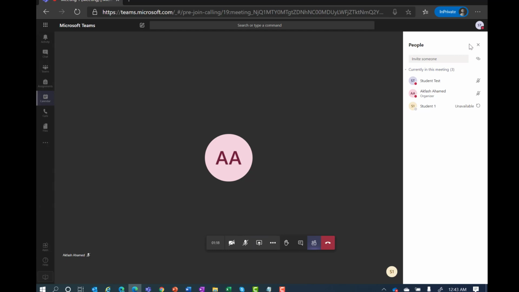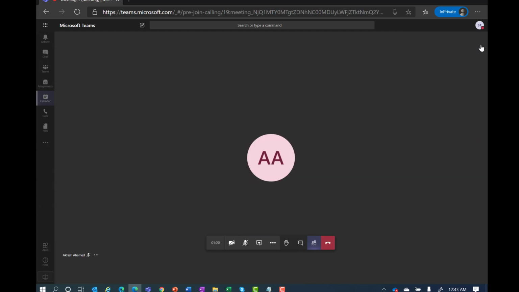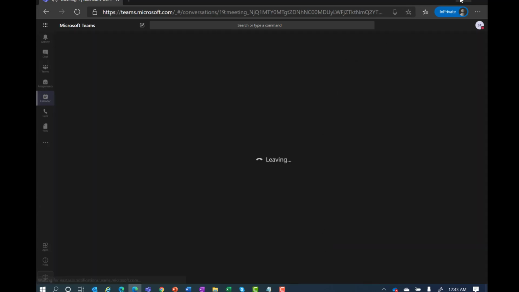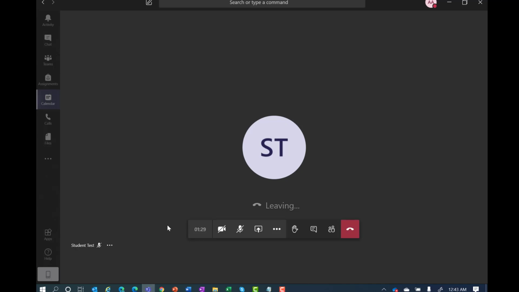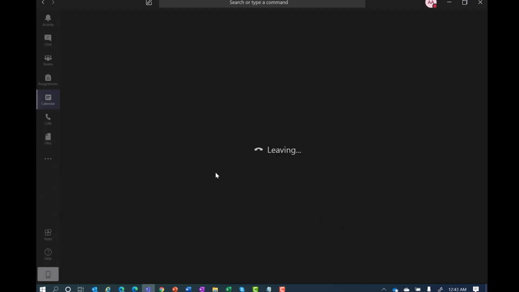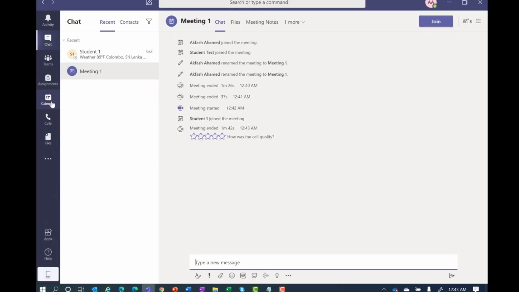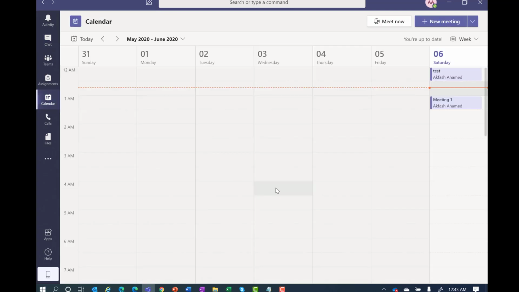So how do we stop all this? There are two methods in order to do this. I'm going to drop out of this call and leave this call. Now let's look at the two methods on how we could do this.